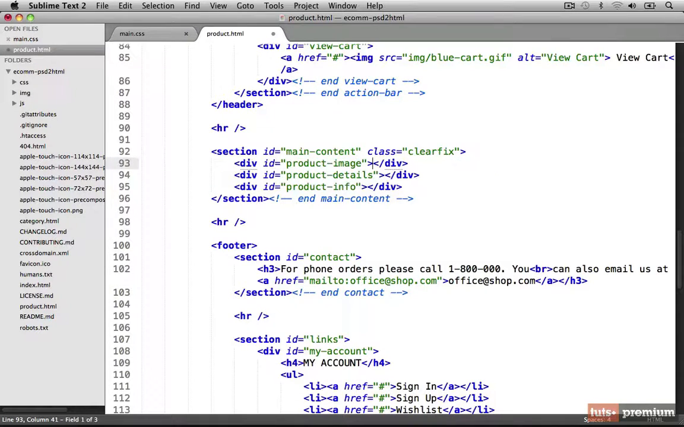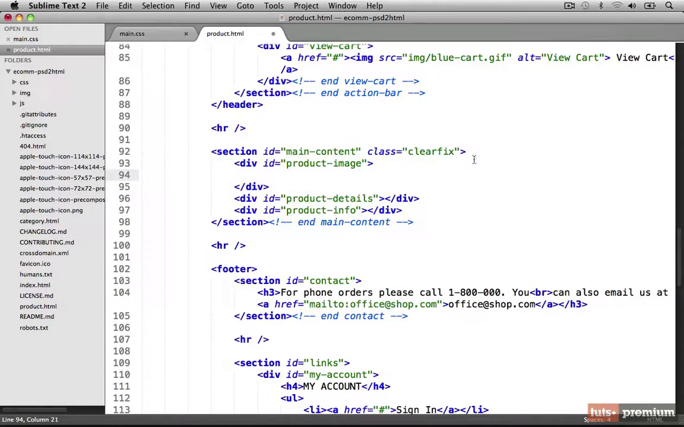Let's expand this, and let's work on the product image first. Let's put a comment here saying end product image. And all we need to do is create an image tag, and this will display our main product.png file that we saved out earlier. And let's set the alt text to say product. So that's it for the product image div.